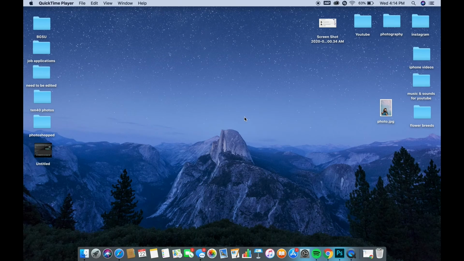So today's mini tutorial, we are going to be using Photoshop. This is basically just going to be a little tutorial on removing the background from an image. I'm going to show you how I usually do it, and it's a pretty simple, easy way, nothing too crazy.